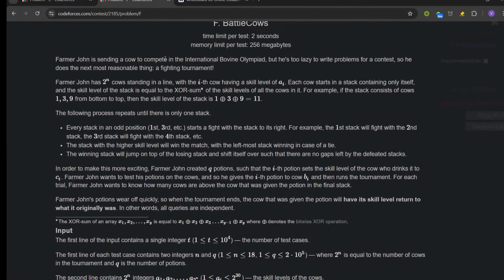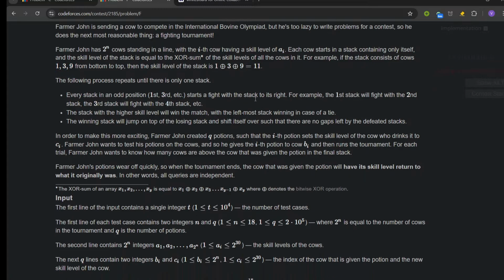This is the cow competition and we have 2 raised to power n cows, and the ith cow has the skill level a_i, and there is a stack of cows. A stack is nothing but cows in some group. The skill level of the stack is equal to the XOR of all the cows in it. For example, if the stack consists of cows 1, 3, 9, then their skill level is just the XOR of these 3 elements, which is 11.